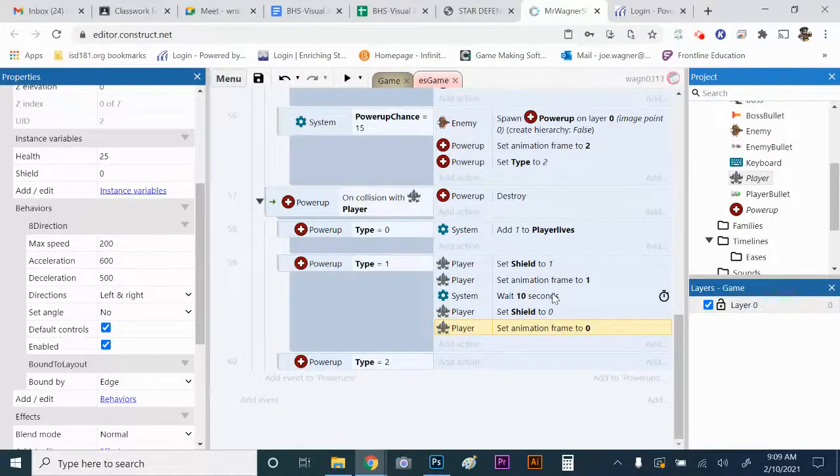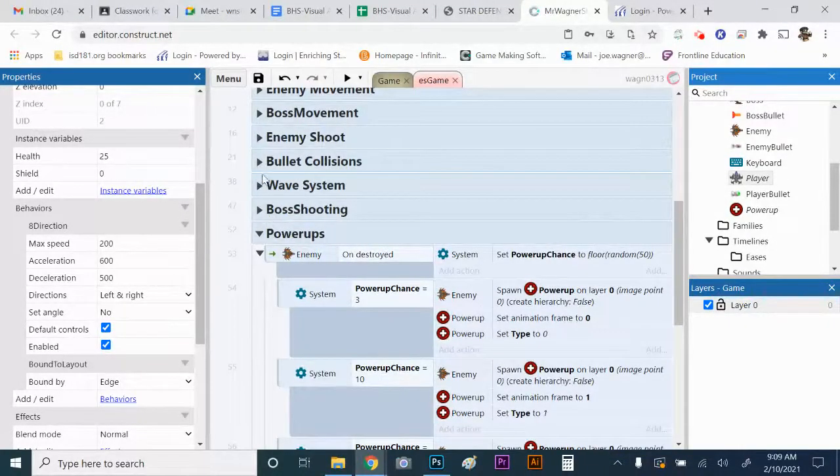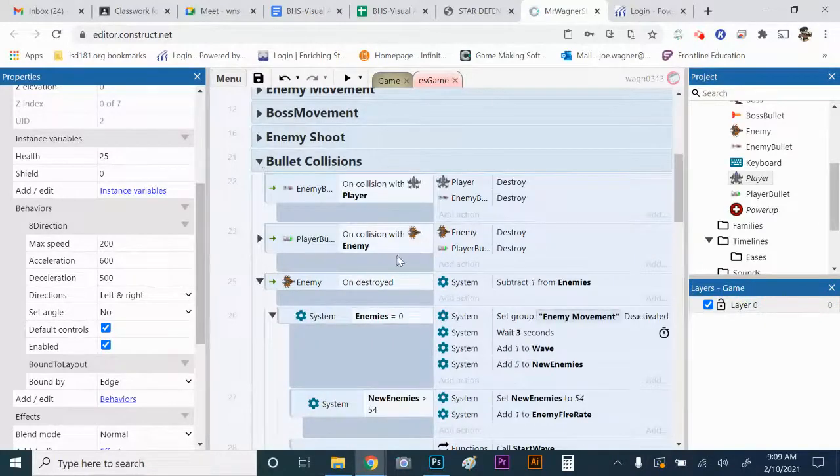So next what we're going to do, let me just double check my notes here. Okay, so we're not going to get to the third power up yet. We're going to do a couple of things here first, and then we'll come back to this type equals 2 here. So now we're going to set up the collisions so that you basically won't die if you have a shield on. So we need to go back up to the bullet collisions group. We want to find enemy bullet on collision with player.